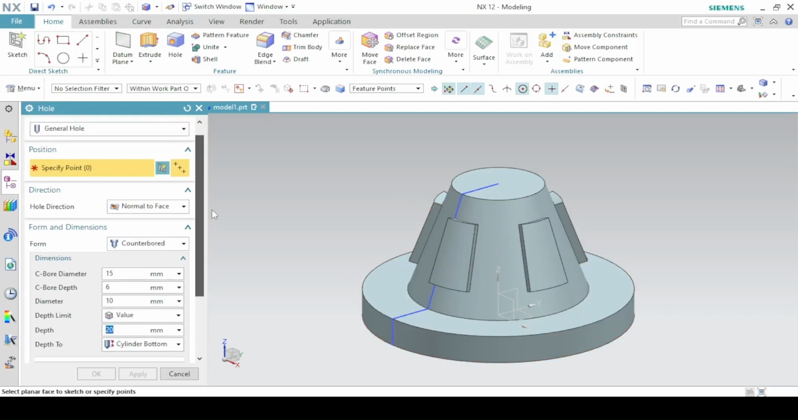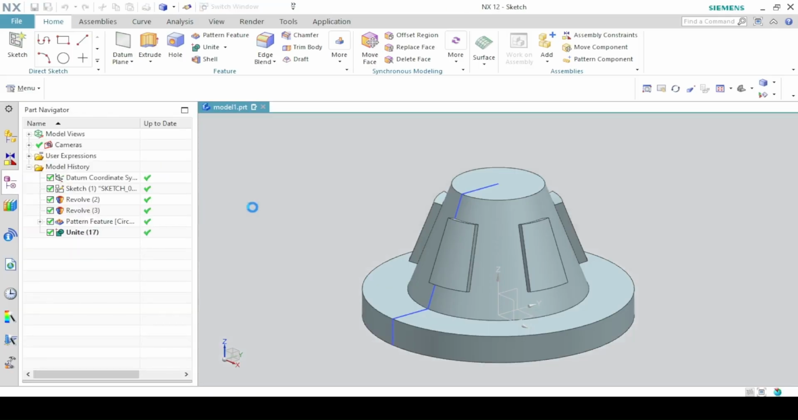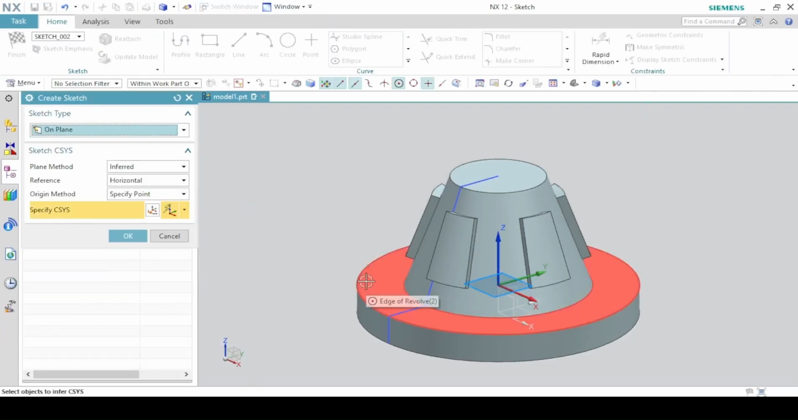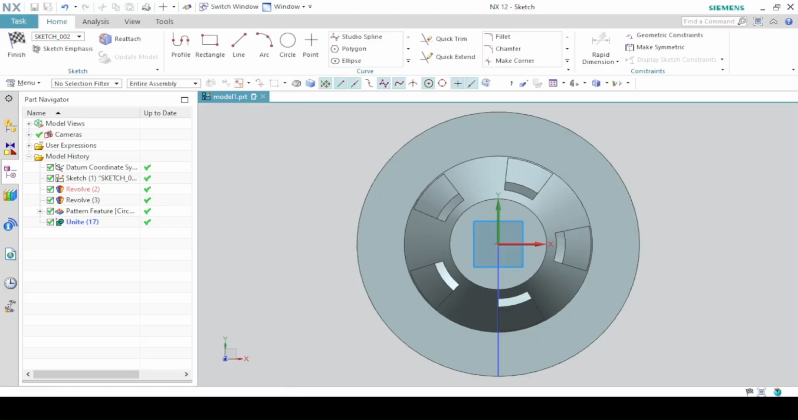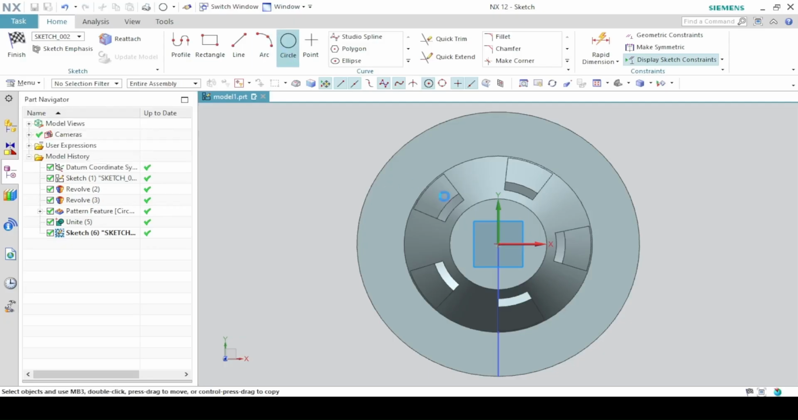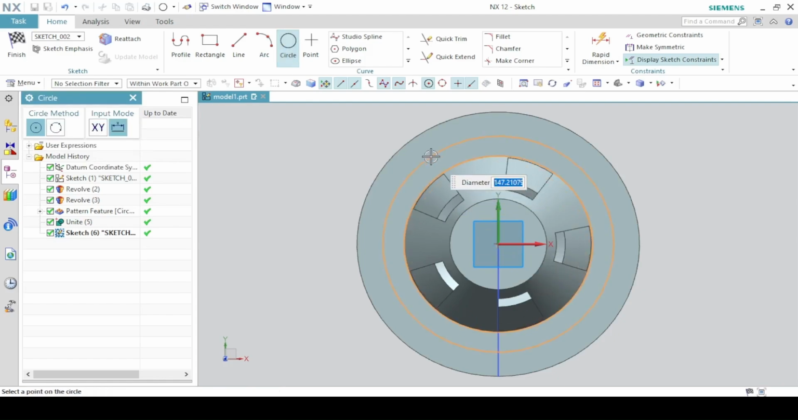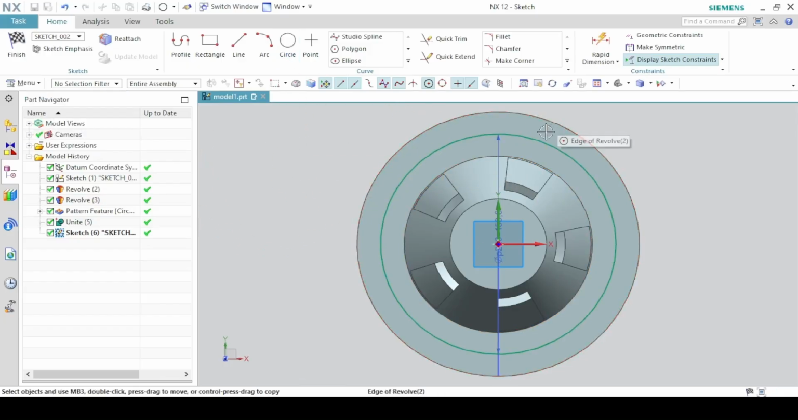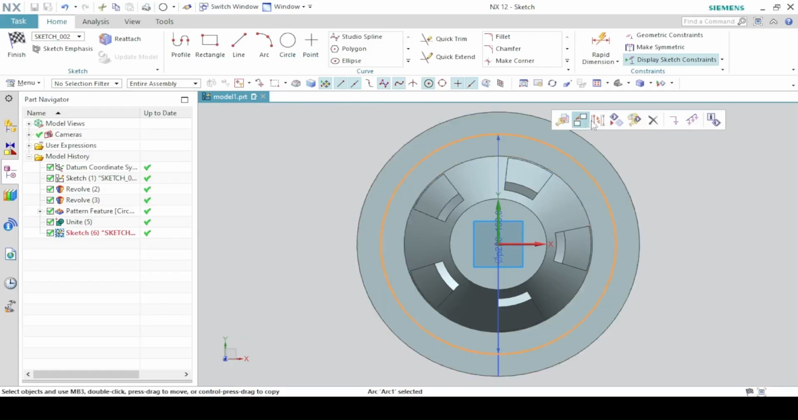for the hole. Now come to sketch section. You have to specify the centers of the hole. So click on this face. Okay. Now you can see there is a circle here where all the centers are positioned on, and the radius of the circle is 75. So first create a circle. So the diameter is 75 times 2. So the 75 is the radius, so 150 is the diameter. Now click on the circle and then make it a reference circle.